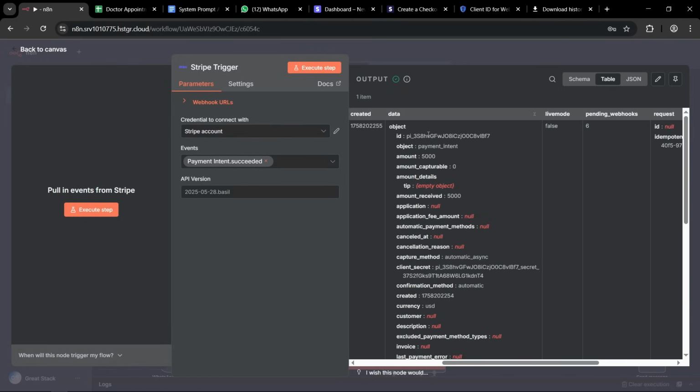Now in this one, you can see we are getting the ID, right? So this one is the payment intent ID that we are going to use to extract our metadata from this payment session, right? So for that we have to use the HTTP request. Using that, we will send this payment intent ID and receive the metadata.